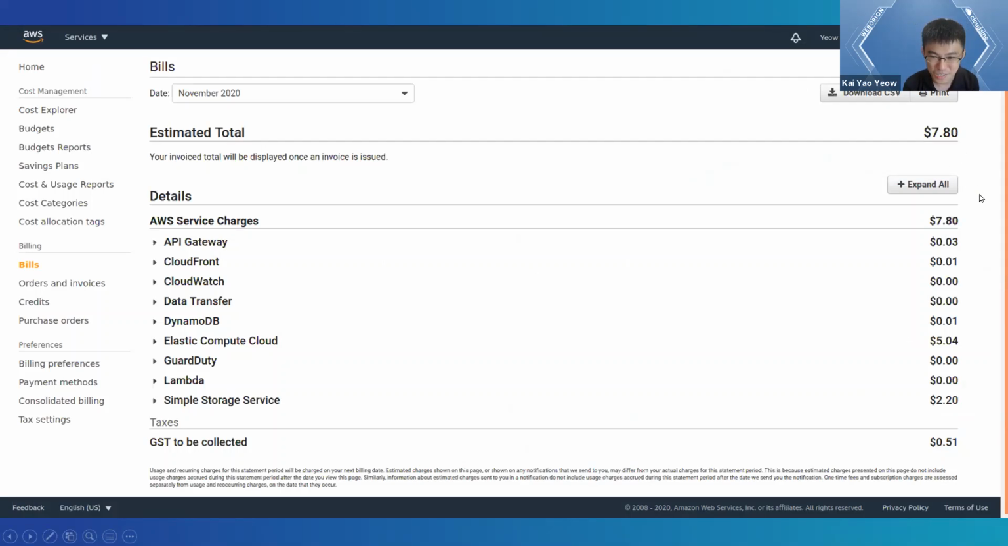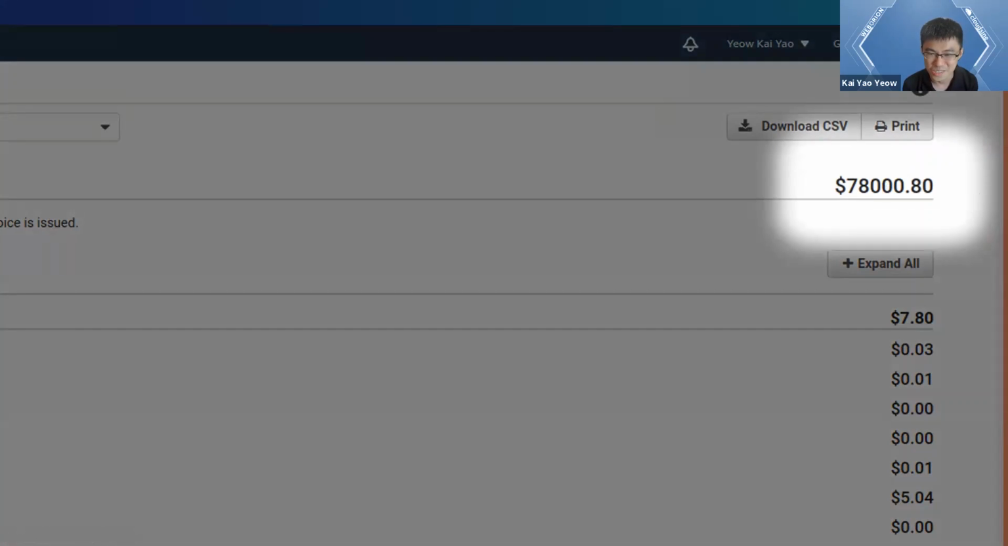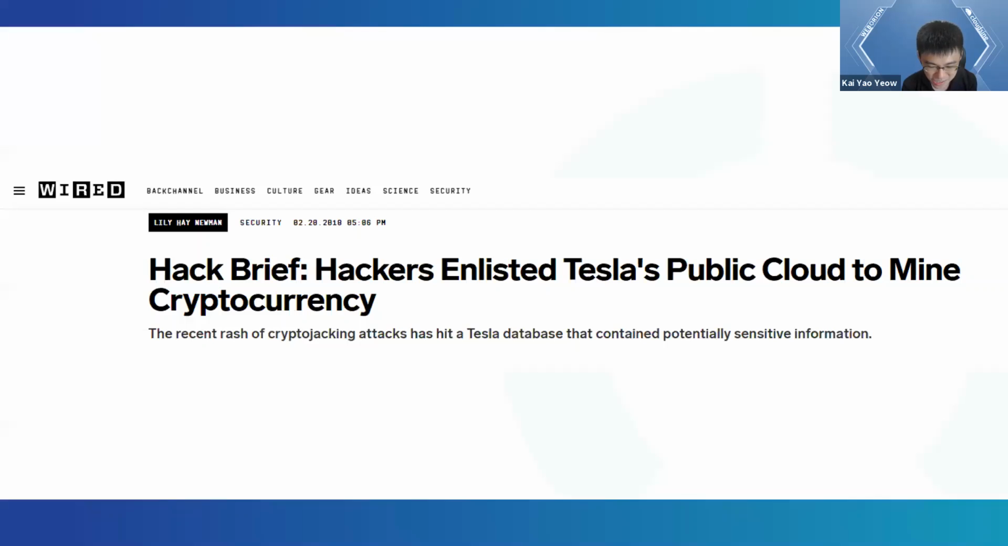But imagine if you wake up tomorrow and suddenly you see it's $78,000. So it's like, what happened? This may seem hypothetical, but it actually happened to Tesla in 2018. Hackers hacked into Tesla's cloud infrastructure, and they managed to turn on a lot of new cloud infrastructure, new servers, to mine cryptocurrency for the hacker. So this is one way the hackers try to do cryptojacking to illegally earn cryptocurrency for themselves.